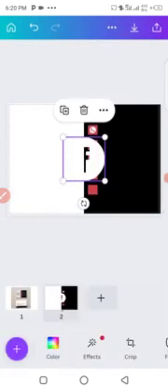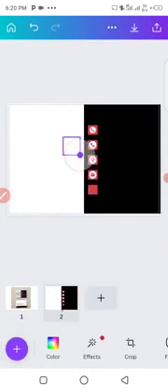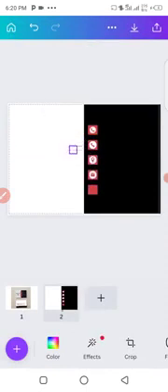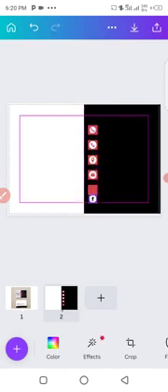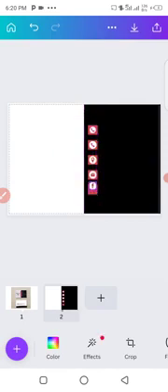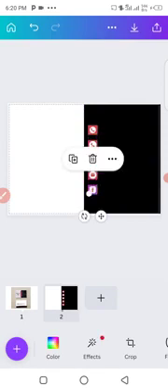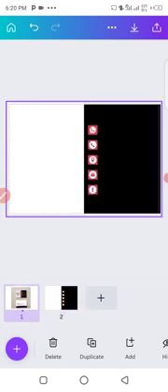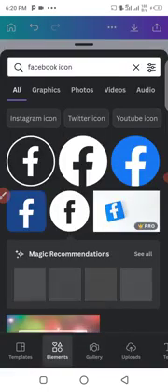Okay, then you can make use of your hand to reduce the size of it properly like this. Then you will take it and position it somewhere around here. Okay, so as you can see now, I am successfully done with this one. So the very next thing that you are going to do now is click on this plus sign here again.